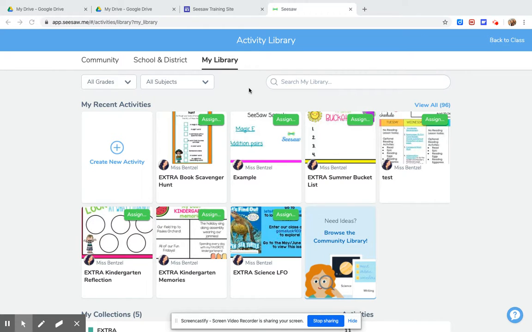So the first thing that you'll want to notice is up here, this is your library. This is activities that you've created or activities that someone else has created that you have just saved to your own library. This section here, the school and district, this would be anything that any teacher from Dover has created and posted to the district library.